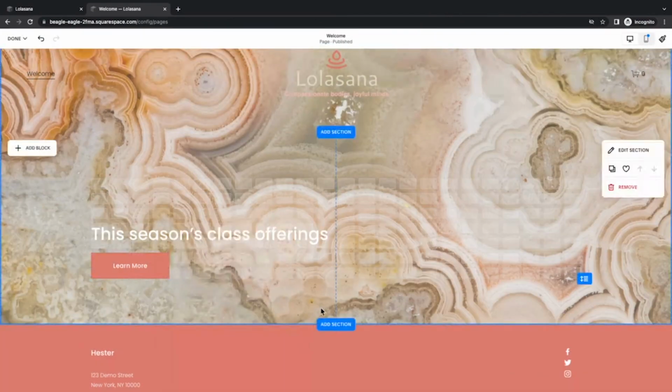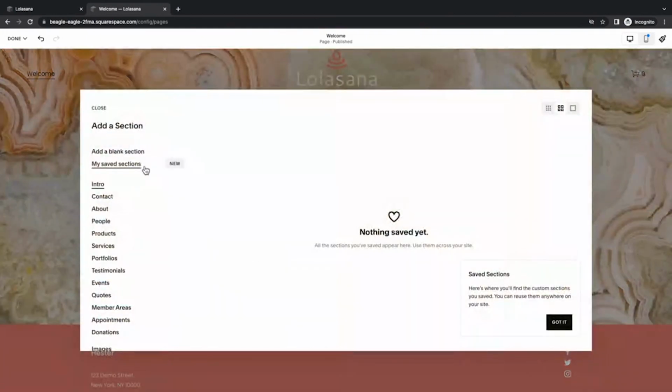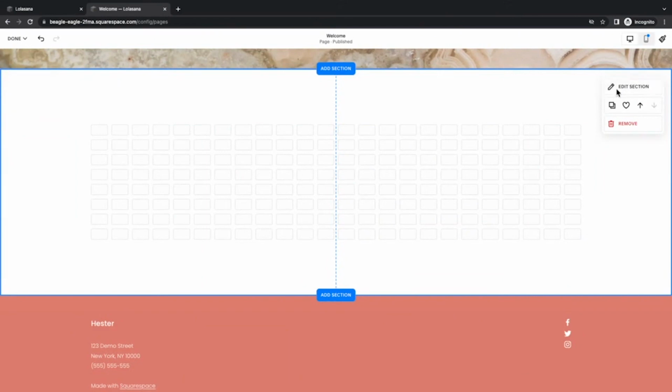So we're going to move right along and click on the Add Section button at the bottom to add a new section to my page. And I'll also add a blank section here as well. Now, the first thing I'll do is click G on my keyboard to show the grid like we did before. And now we're going to customize this by clicking on Edit Section.